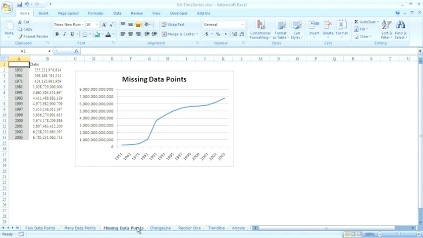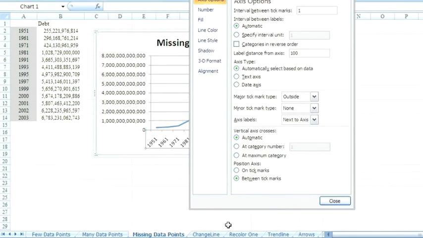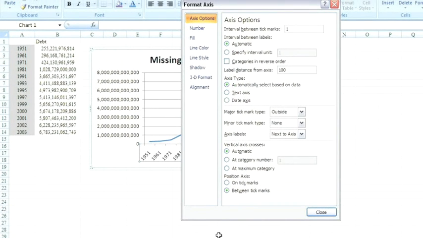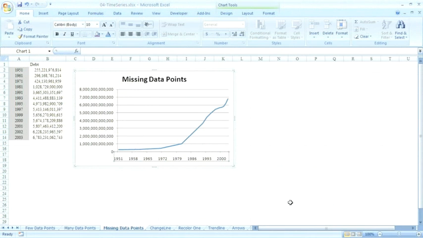There's a setting that will allow us to tell Excel to create the axis as a time-based axis. Here's what we do. Right-click the numbers along the bottom of the chart. Choose Format Axis. In the first category, the axis options, about a third of the way down, there's a setting for axis type. We want to change this from automatic to specifically say that it's a date-based axis. Click Close. Now Excel understands that those are years, and it adds the appropriate space from 1951 to 1961.